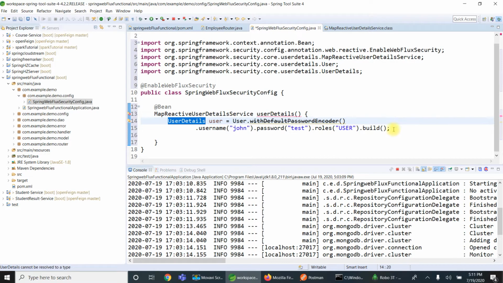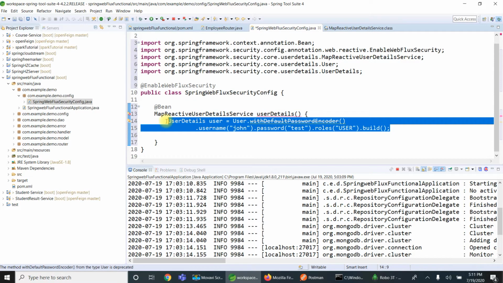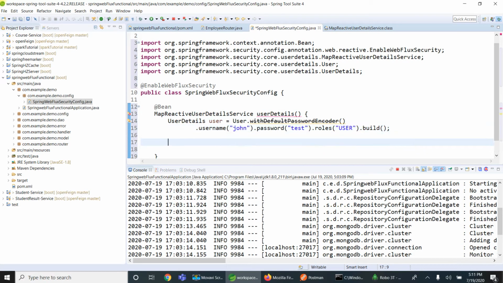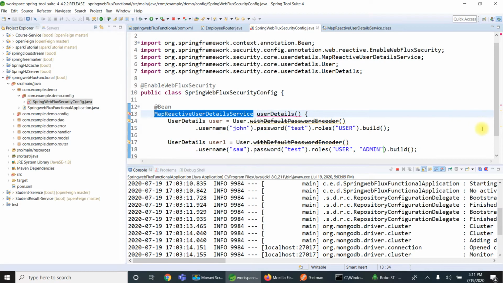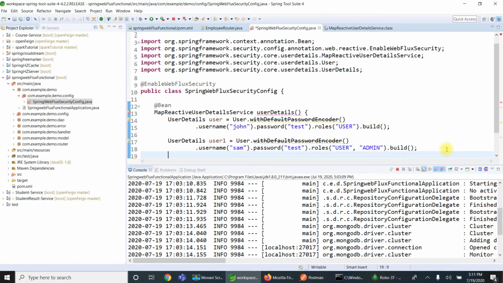Similarly, I am going to create one more user. I am creating user1 with name Sham, and the password is the same, test, but this time I am adding two roles, user and admin. So now I am going to pass these users to my MapReactiveUserDetailsService. Return new MapReactiveUserDetailsService with user, user1.